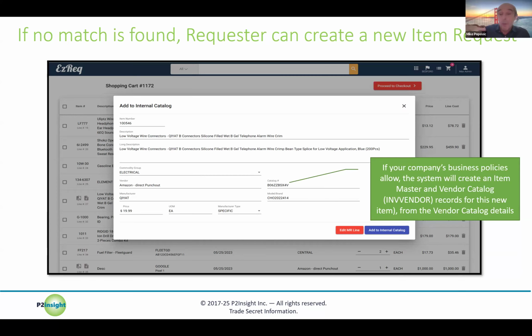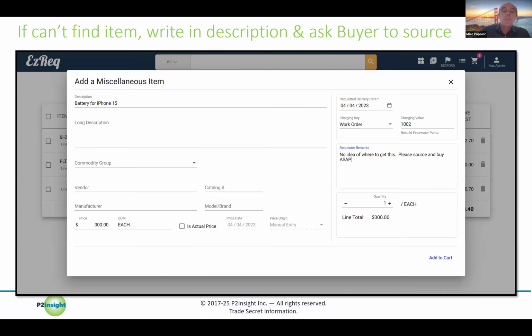Now that request has to go through your workflow approval in Maximo. The people may supplement it with additional information, additional approval details, all that stuff. Eventually, it could become an item master in Maximo. But the key is you didn't have to type all this in from scratch. It all came in electronically from the vendor catalog.